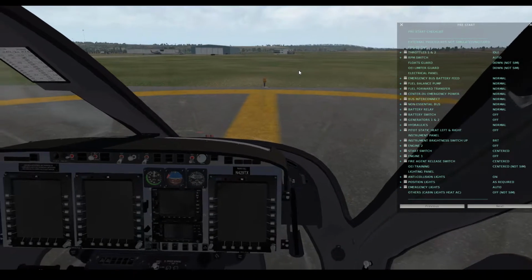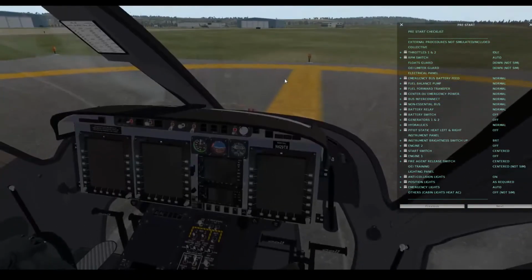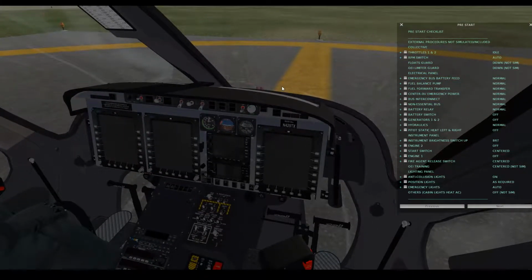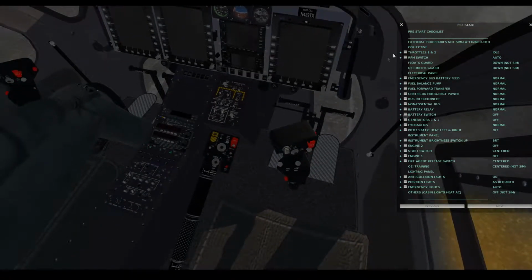And welcome back to the pre-start checklist and the beginning of the flight. So we're just going to quickly work through the procedure here. So throttles 1 and 2 are both in the idle position, the RPM switch is in the auto position. Those are all not simulated. Emergency bus battery feed is in normal.